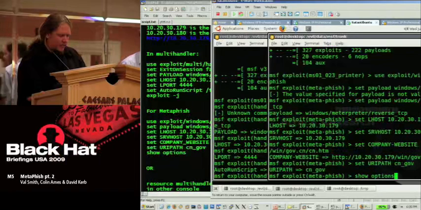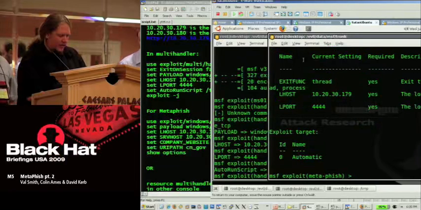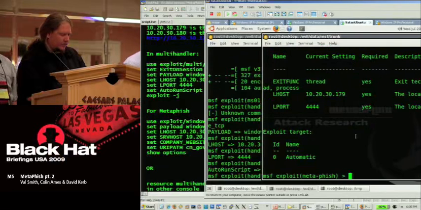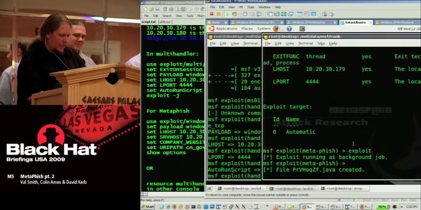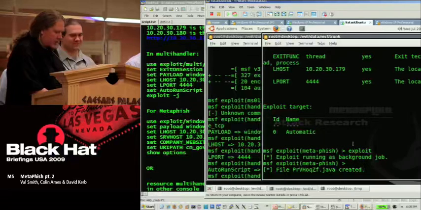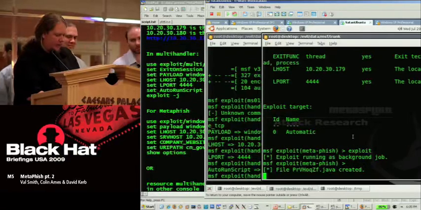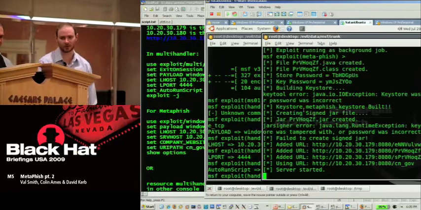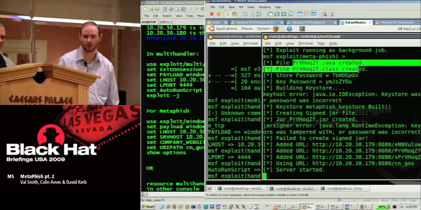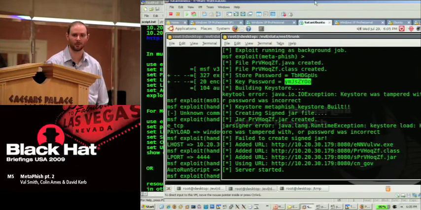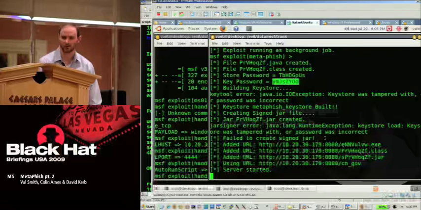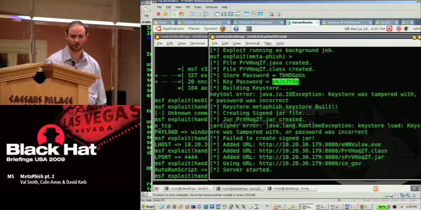All right, so a lot of crap. Everything's set up good, I think. So we're going to exploit this. Hopefully. So you want to explain what's going on here? So you can see, in this case, it randomizes the name of the class and everything, generates a Java file, compiles the Java file, signs it with the name you provided. I think the name we have in there is MetaPhish LLC, and then hosts it up using Metasploit's HTTP server.